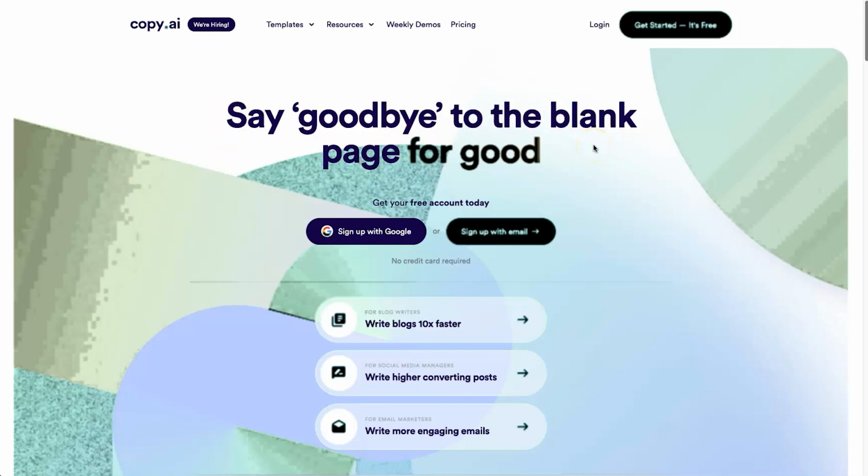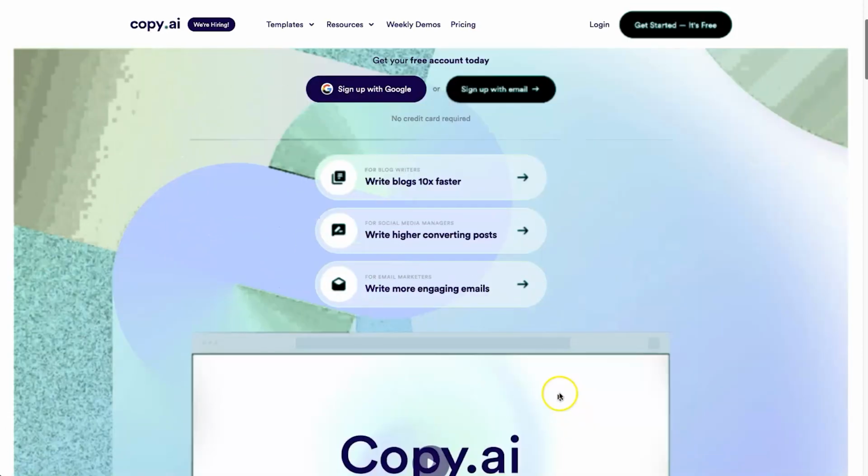You can see it's sort of aimed at either content creators, writers, bloggers, things like that, which majority of copywriting tools are. But the interesting thing is down here, they give you some use cases for it as well. So you can write blogs 10 times faster, write higher converting posts, as well as write more engaging emails. So it's really cool. They've sort of stated who their target customer is, unlike a lot of other platforms who just sort of spread it everywhere.